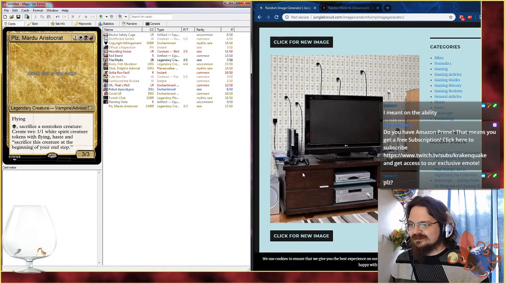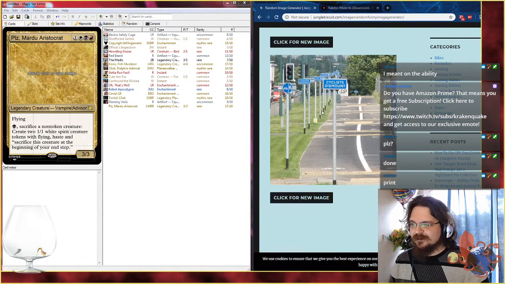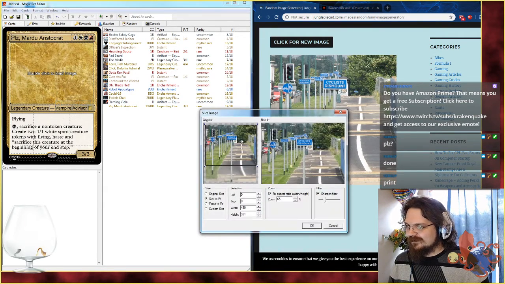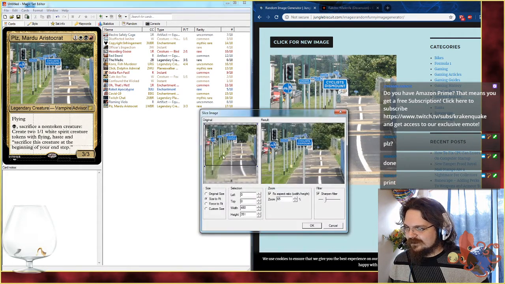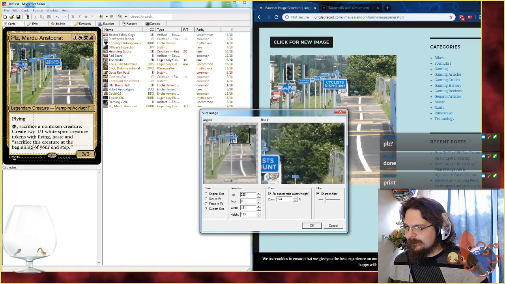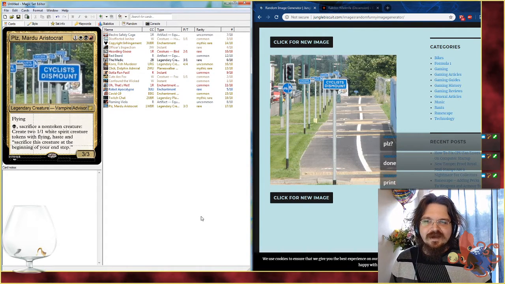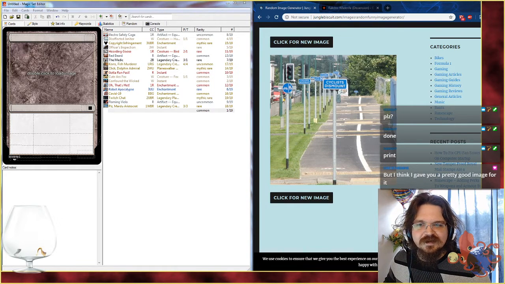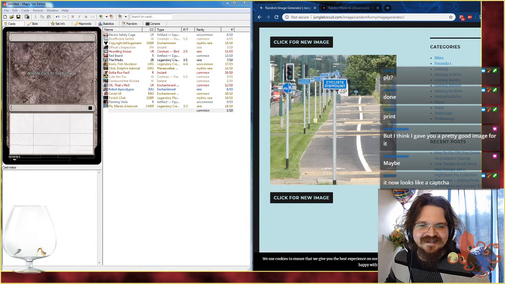All right. Wherever this image is, this is the image for it. Yep. That's the image for it. Cyclists dismount. Go zoom in. Perfect. All right. Someone threw something in my DMs. Oh, you did give me a pretty good image for it. Yeah, all right.